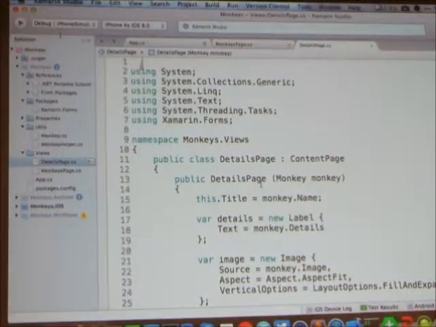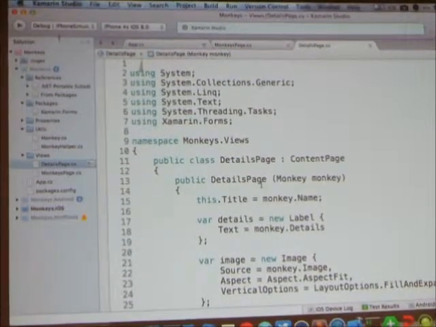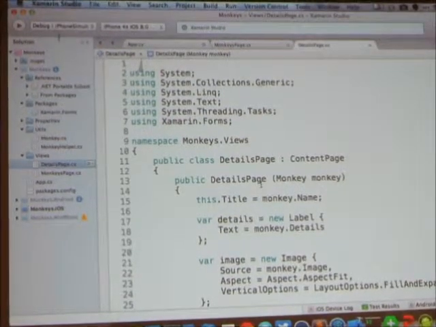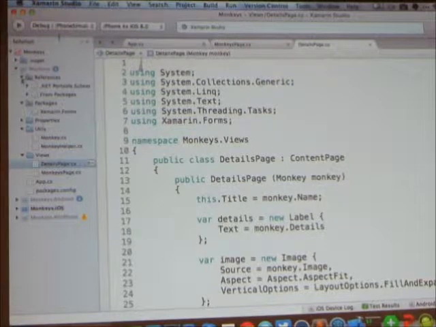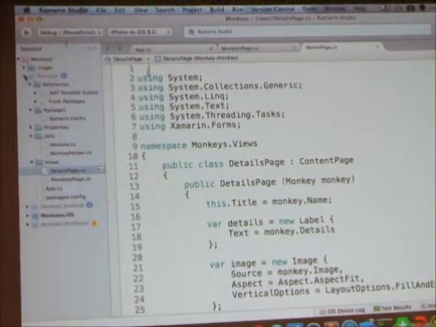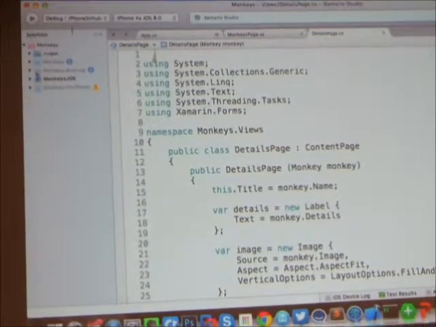And you've noticed that I haven't said anything about iOS or Android or Windows Phone. So in this case, our code reuse is really high because we're not doing anything specific to each platform. But let's go look at each of the platforms quick before we run this. And I'll start with iOS.